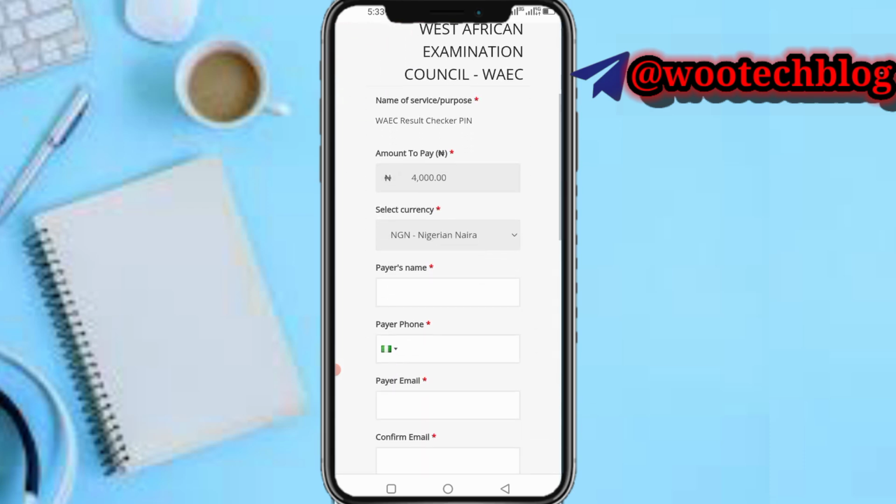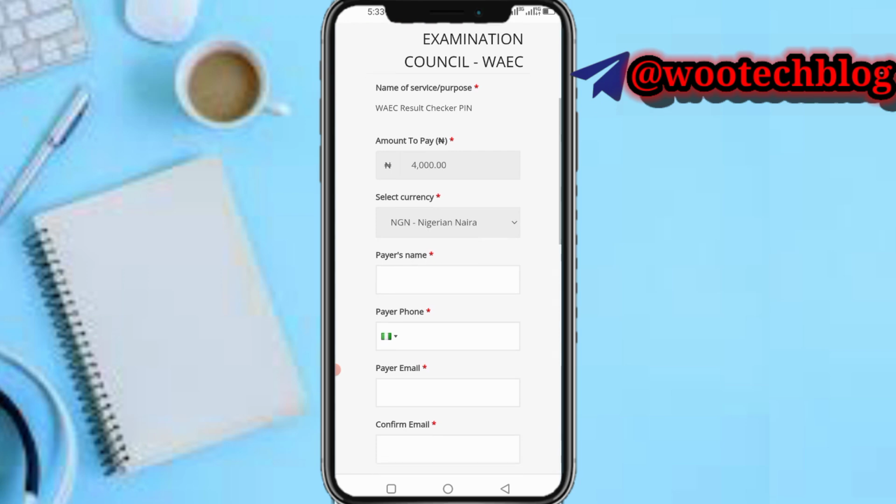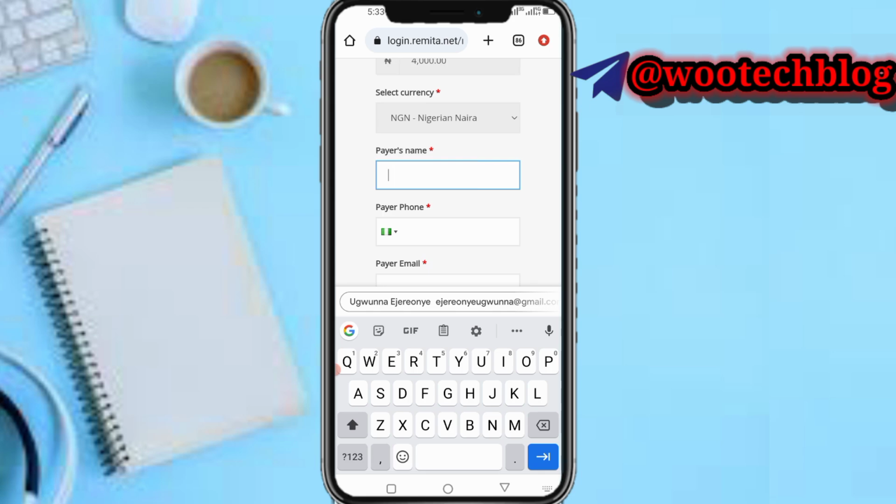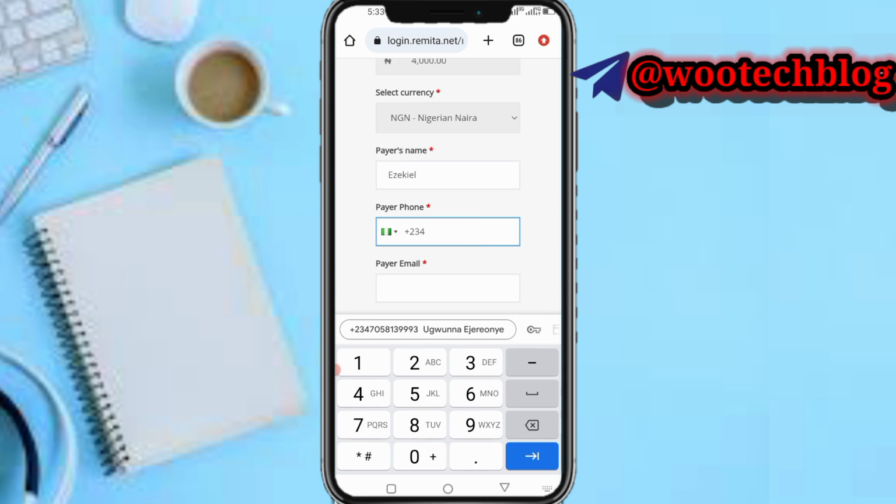The amount is 4,000 naira, and the currency is naira. Just input your payer's name, let me just say Ezekiel, for example. Then input your phone number.